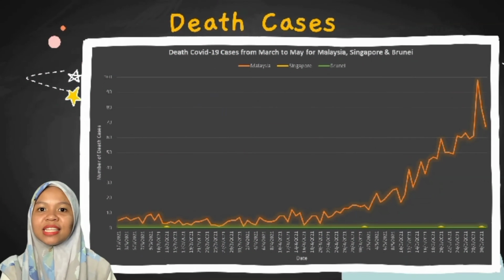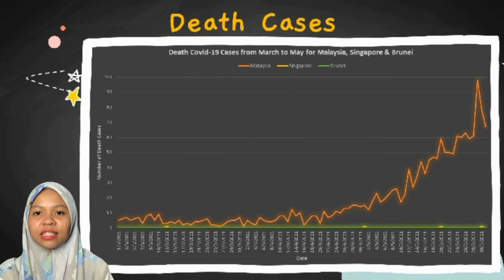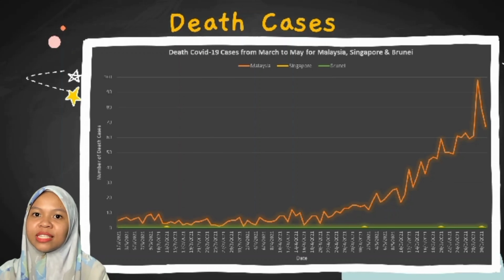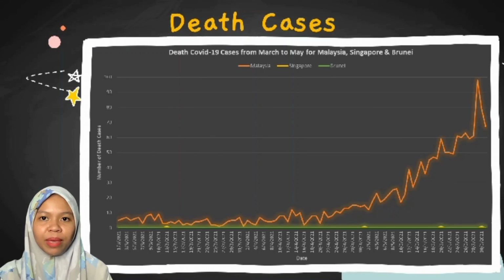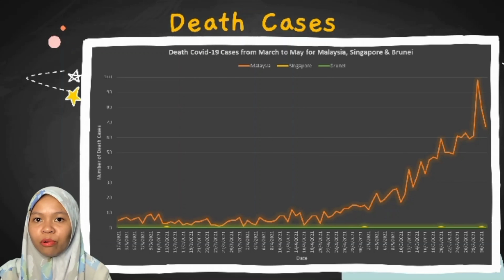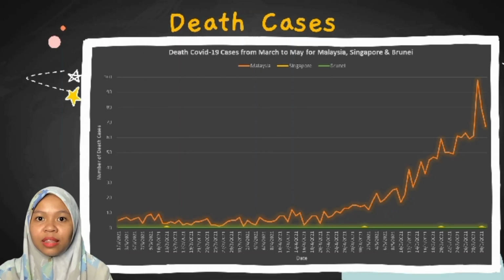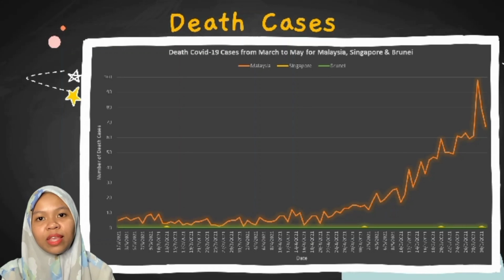The number of death cases for Malaysia from early March until the middle of April fluctuated around 0 to 10 people and continued rising at the end of April until the end of May, while the cases for Singapore and Brunei are stable. There are a few days the cases for Singapore increased, but mostly 10 cases for the 3 months. There are no death cases within the 3 months in Brunei, which makes this country the least in number of death cases.